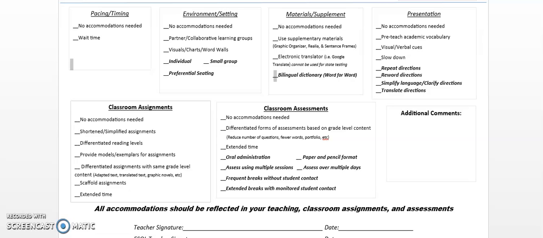One thing to notice that's a little bit different this year is some of these are bold under each category. Those bold ones also count as testing accommodations. So they might be used for assignments, but they can also be used for classroom assessments as well as standardized and state assessments that are given throughout the year.